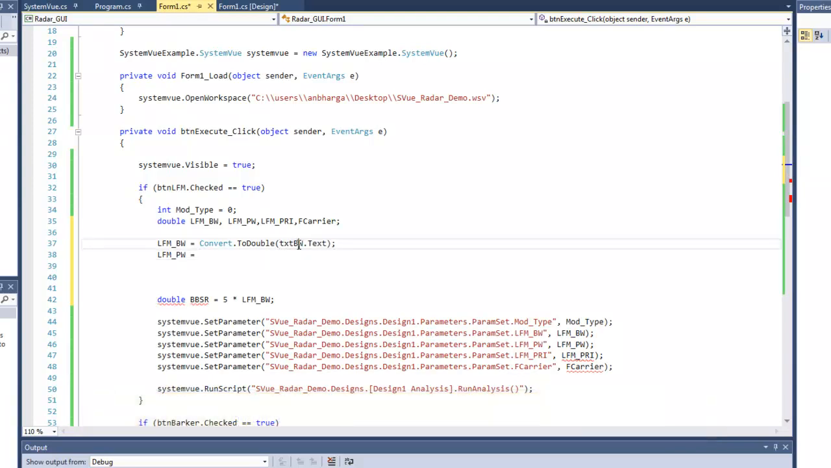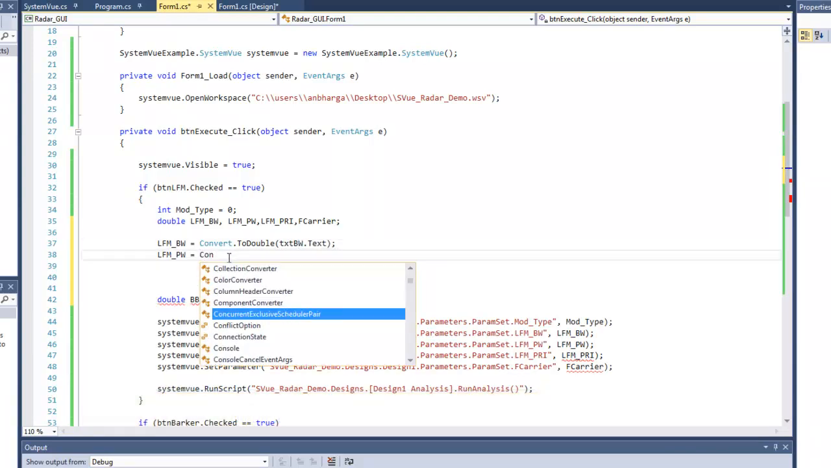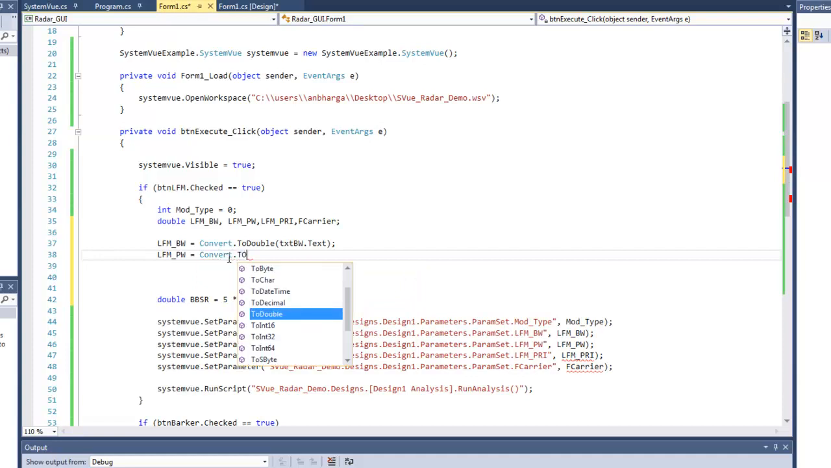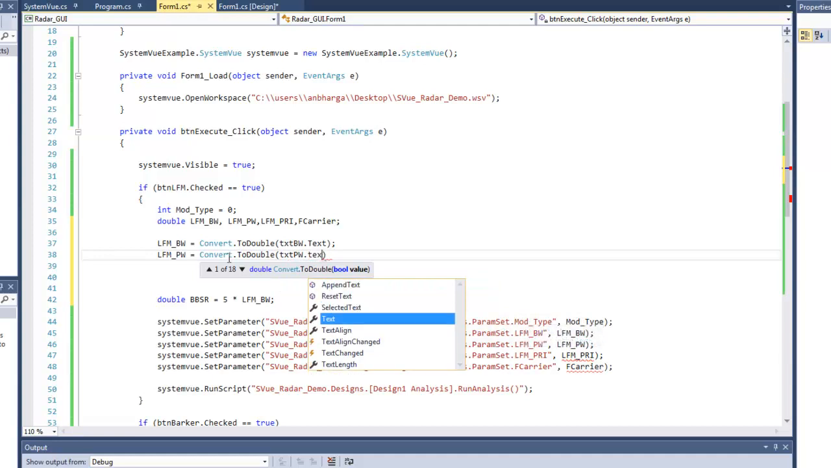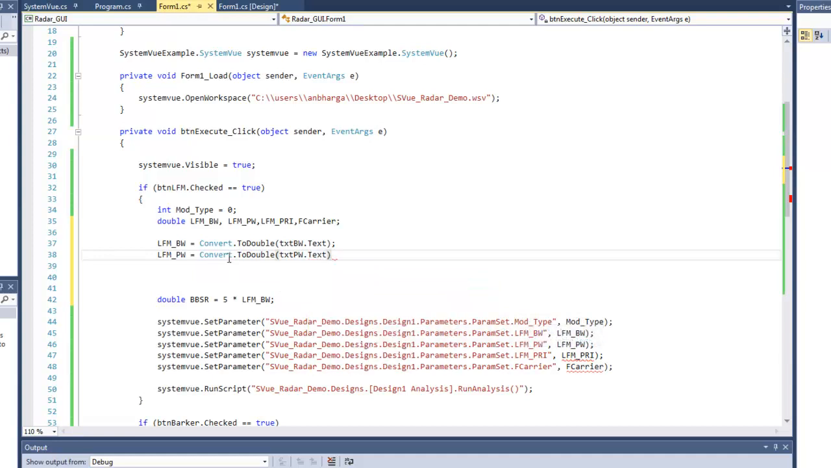Oops, there was an error. So instead of PW, it should be bandwidth, BW. So I'll make that correction. And you can either copy paste and just modify the text, or we can go ahead. It doesn't take too much time to create.